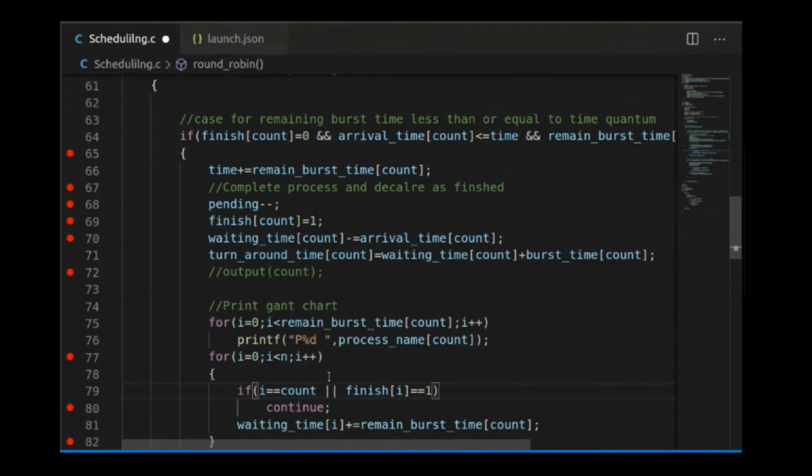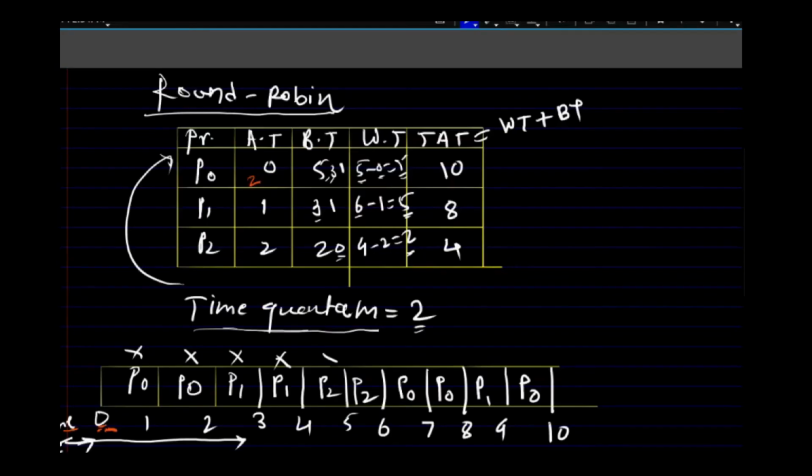Then next, we are calculating the waiting times. So how to calculate the waiting times? We have to calculate the waiting times if P0 is executing here. If P0 is executing here, what should happen? We should increment the waiting time for P1 and P2, because P1 and P2 are not executing. So we will assign 1 unit of waiting time here. Then P0 is again executing here, P1 and P2 not, so we will increment the waiting time for P1 and P2.